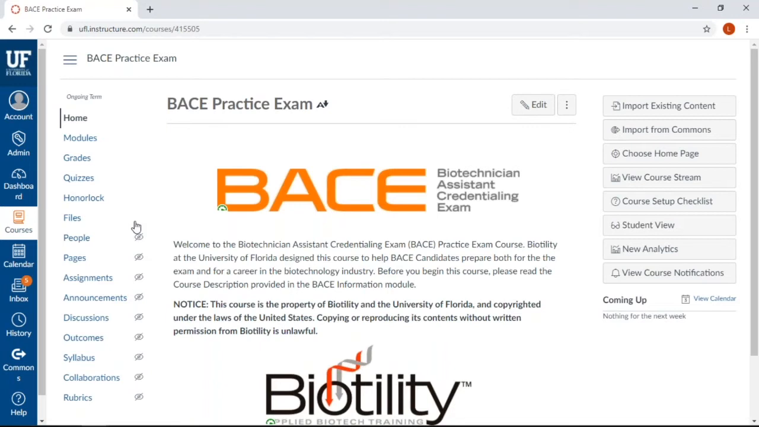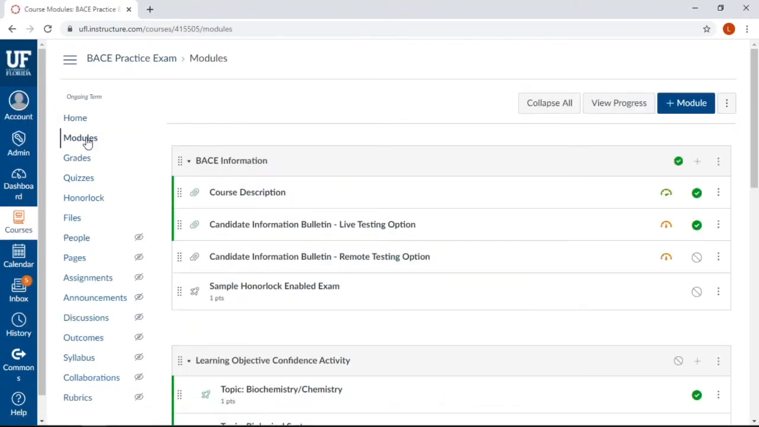Notice the left sidebar menu options and how next to some options you see an eye with a slash through it. This icon indicates that the menu is hidden from the students. Let's review the menu options that both you as a teaching assistant and your students can see. Home is simply the course homepage. Modules contains all course content.